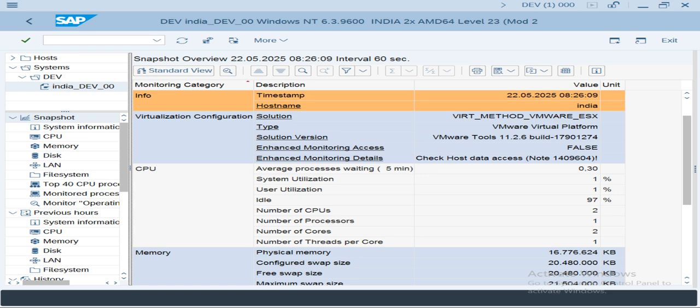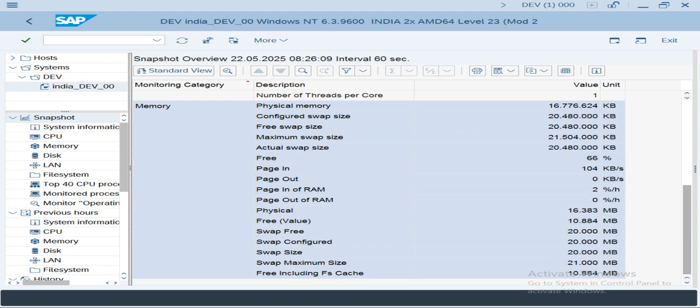and the system is 97% idle, which means the system is available, and if you request any details you will get them immediately. User utilization is 1%, so the system is fine for that. System utilization and user utilization are 1%, which means there is space available for using the system. I have provided 2 CPUs, 1 process, 2 cores, and 1 thread per core. Whatever we have provided, the CPU details are taken from the system.